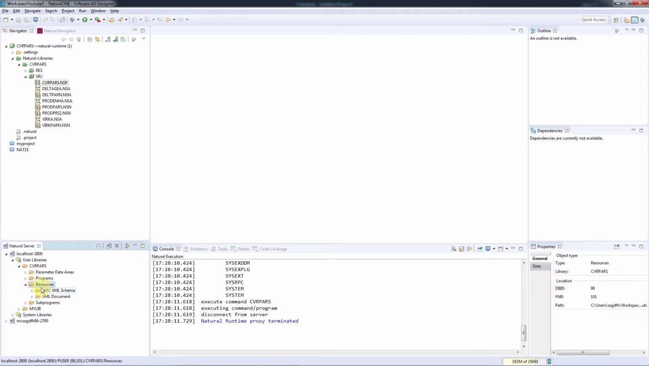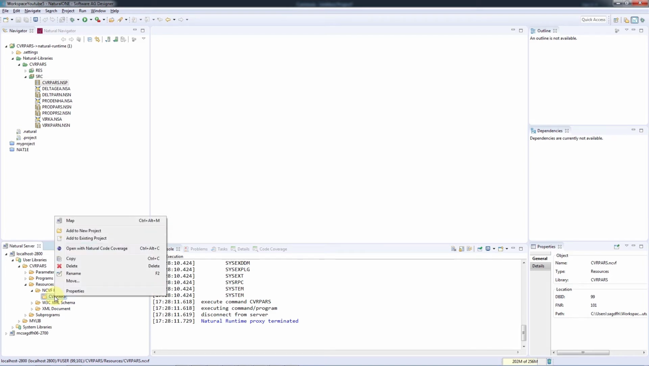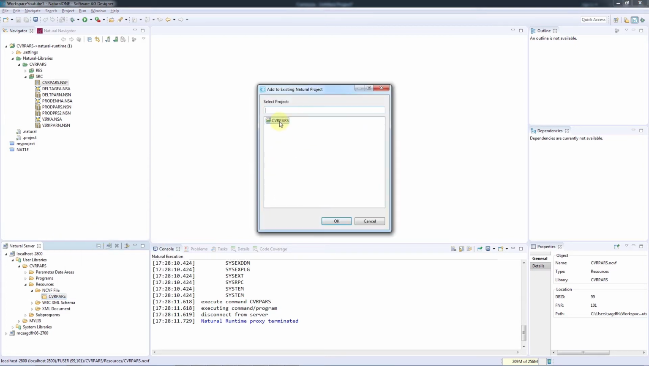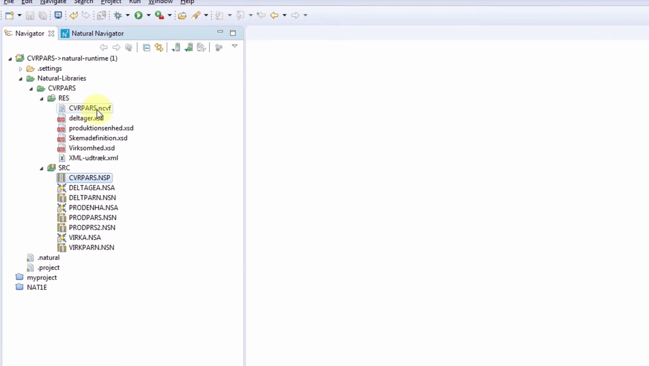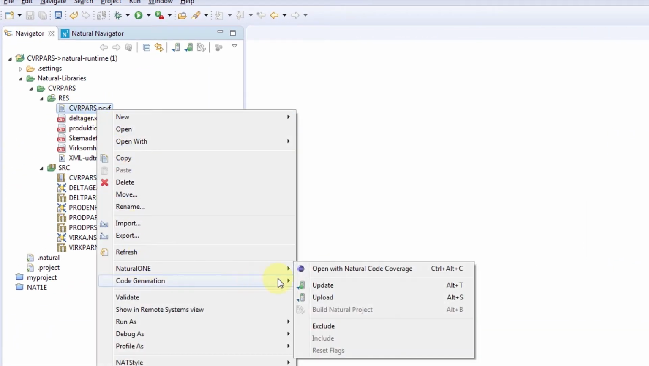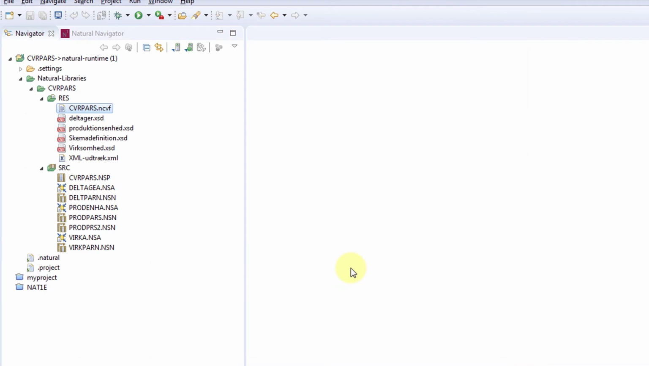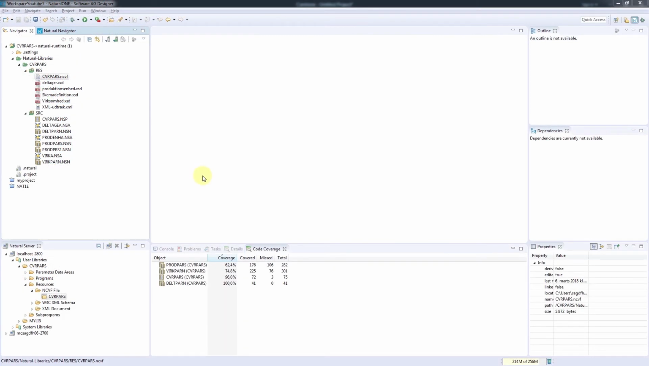Navigate into the server view and after refreshing the resource folder, an NCVF file containing the collected data will appear. We now need to copy this file to the local environment for analysis. Right-click on the file and add it to the existing project. Let's now open it by selecting Natural One and open with Natural Code Coverage. At the bottom of the screen, the Code Coverage tab will display the results of the analysis.